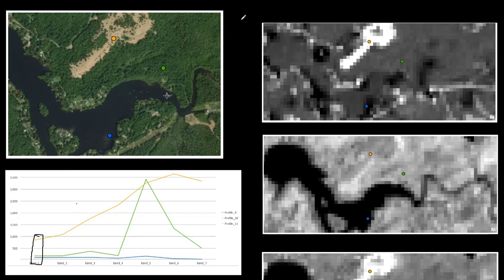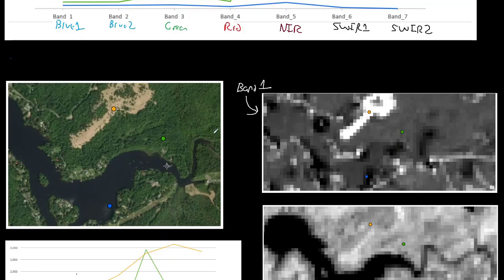Band 1 also corresponds to this top image right here. And you can see that I've clipped out, so this is the actual image that those spectral responses or spectral profiles came from, right? And so what I want to do, actually, let me scroll up just a little bit, see if we can look at the larger size one.